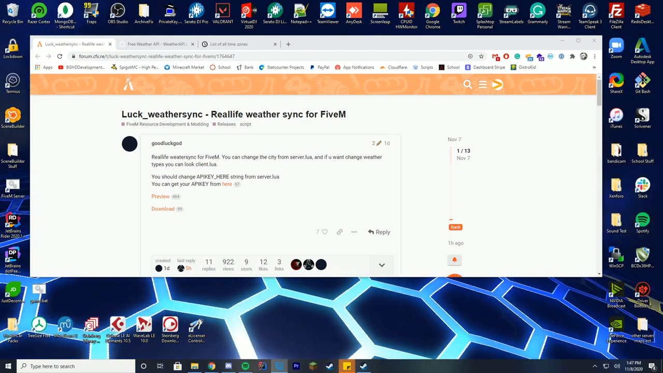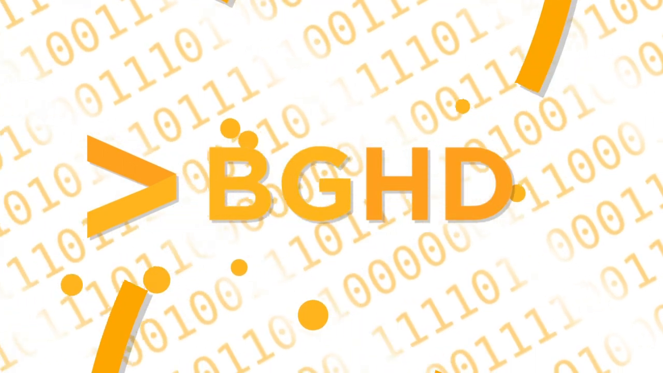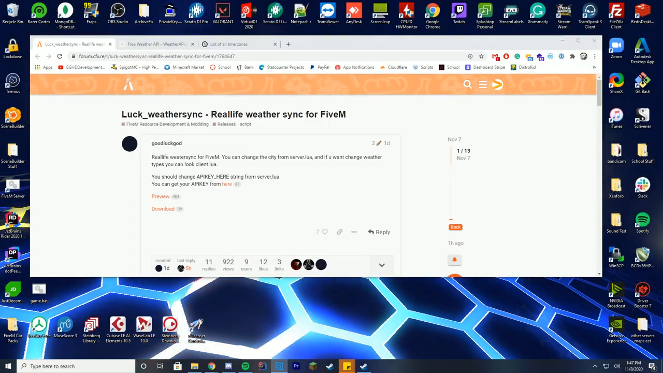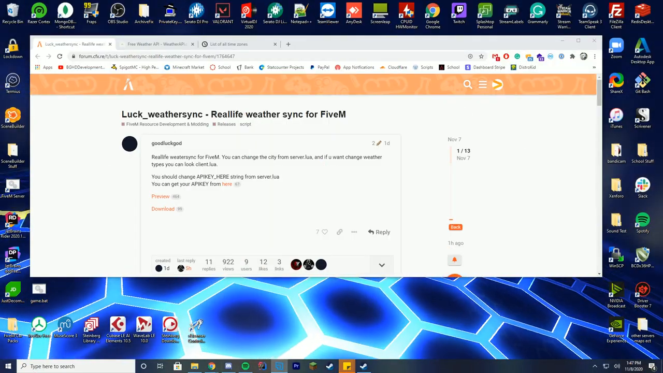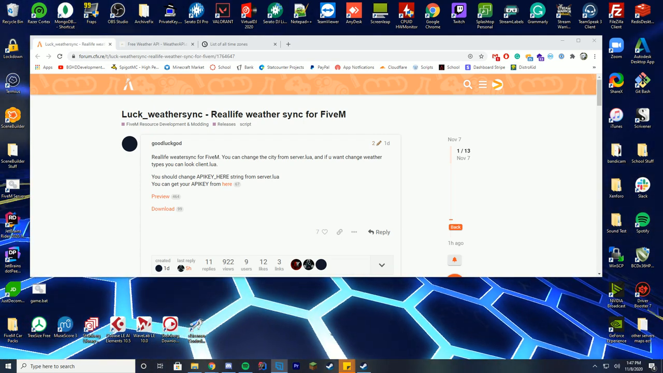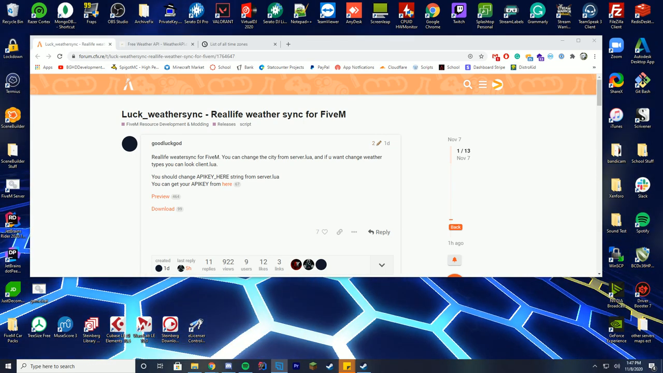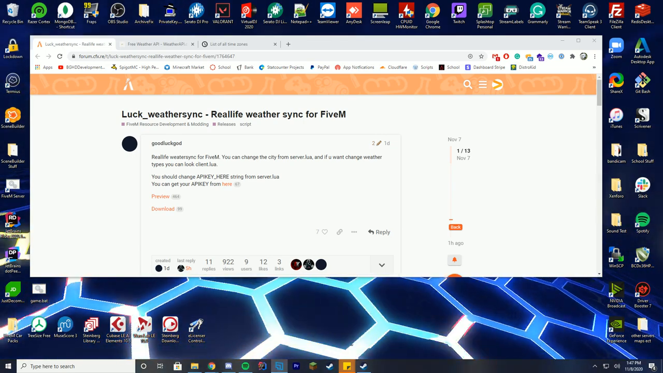Hello everyone, and today we are checking out the Luck Weather Sync, which is a real-life weather sync for 5M. It syncs the weather toward whatever weather it is where you currently are, or wherever you set it to be in the server.lua file, which is really, really cool. I've never seen a resource kind of do this before, so I think it's a really cool thing to see here on 5M. So we're going to take a look at how you set this up.